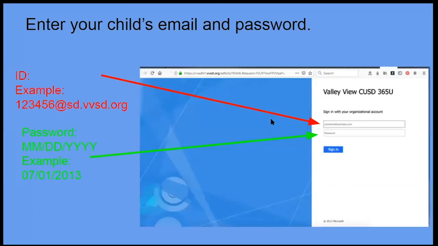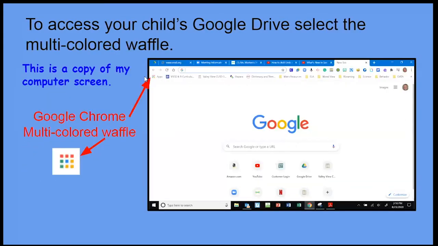And most of the students know this, but just so the parents are aware of how to do it, we're kind of going over it for you. It asks for the email address and their password. So the email address is actually their student ID number at sd.vvsd.org. And then they have a password. Every student knows their password. It is a numbered password, so it's a month, a date, and a year. So you enter that, and then what happens is they'll go into Clever.